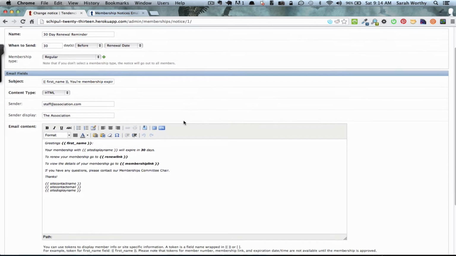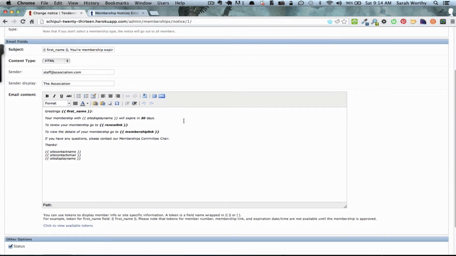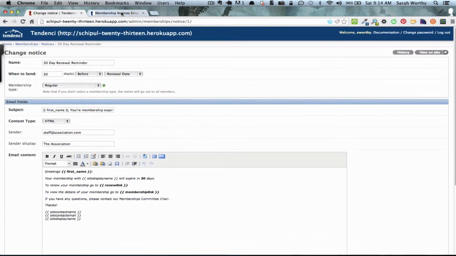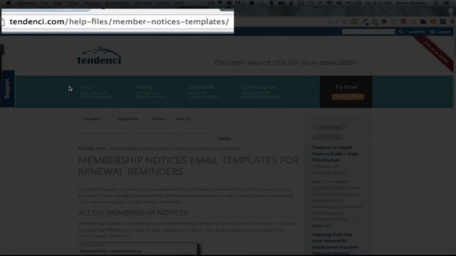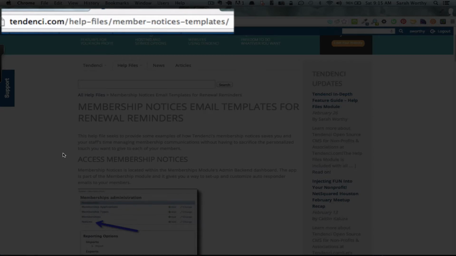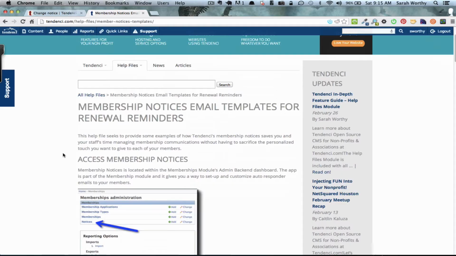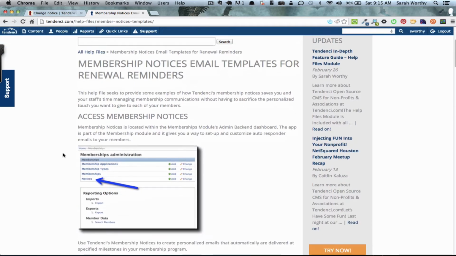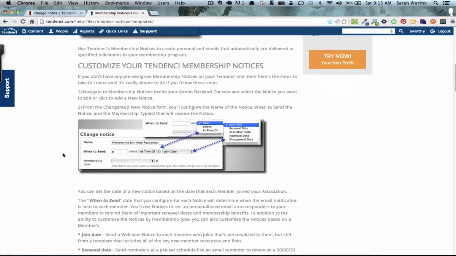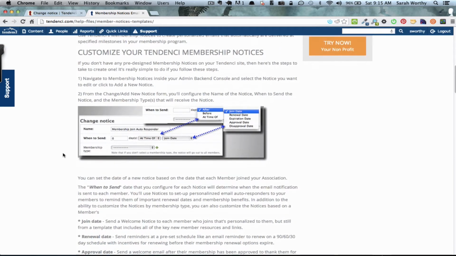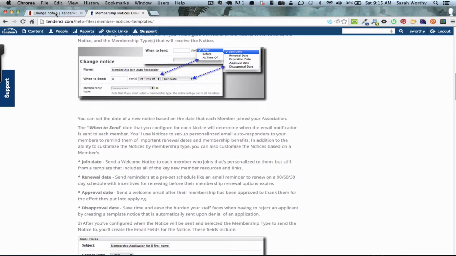We'll talk about how you create a membership notice in a minute, and there's a great help file that you should look for linked to this video and your training materials that talks about membership notices email templates for these different reminders. Inside of the help file, you will find information and some example templates on how to create this as well.